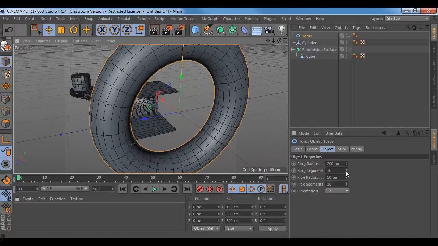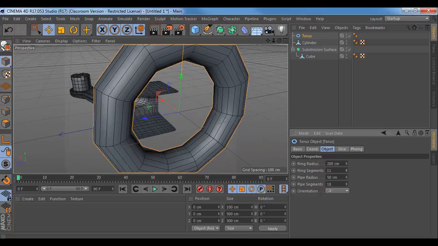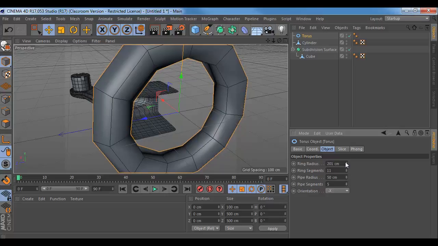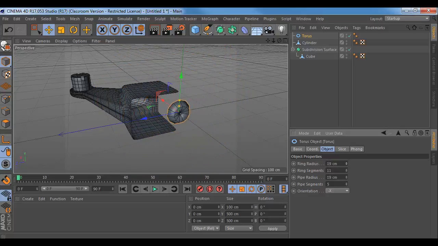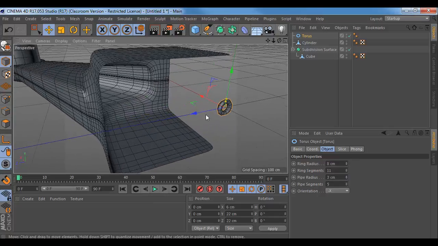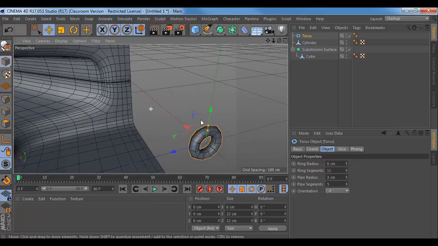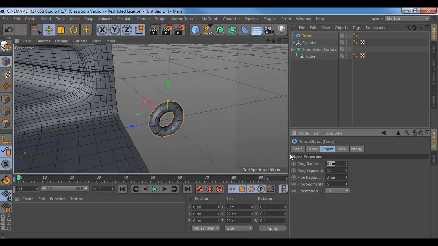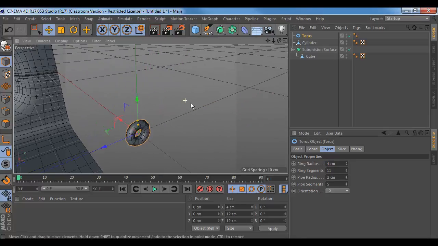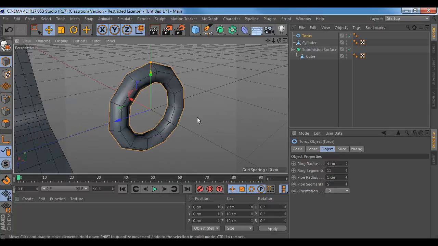And let's take the ring segments down, just because we're gonna have a lot of these. Take the pipe segments down. Take the ring radius down. Take the pipe radius down. There we go. Okay, so this is gonna be tiny, right? So maybe this is 4 and then this is 2. Maybe this is 1. There we go.